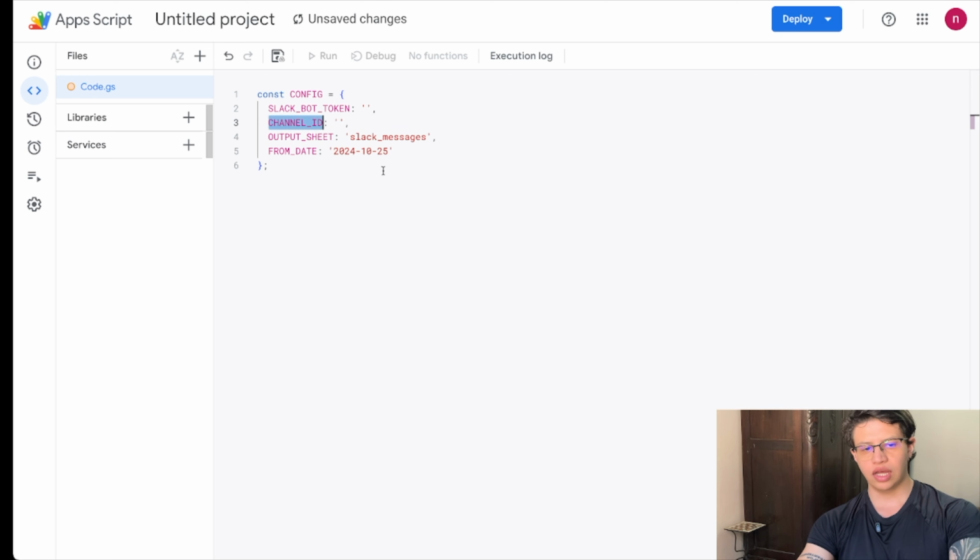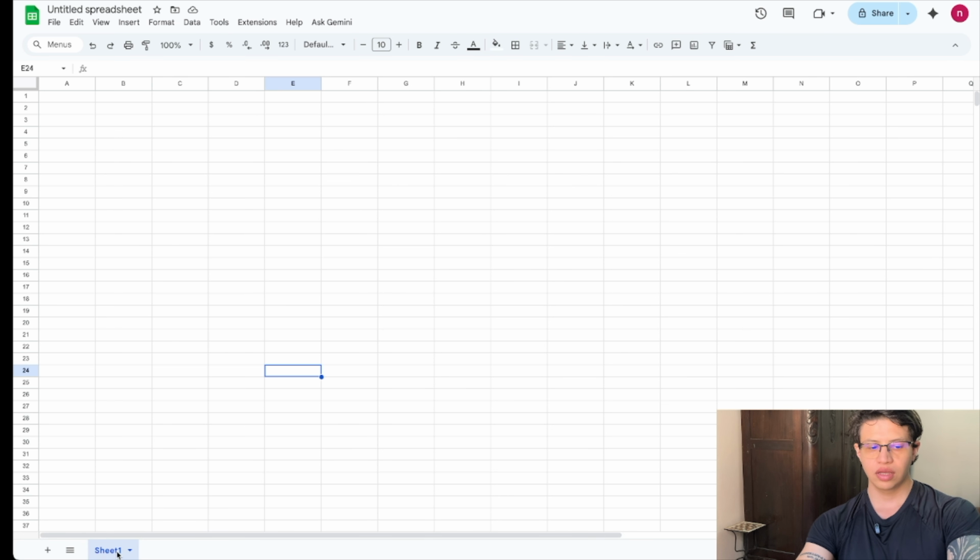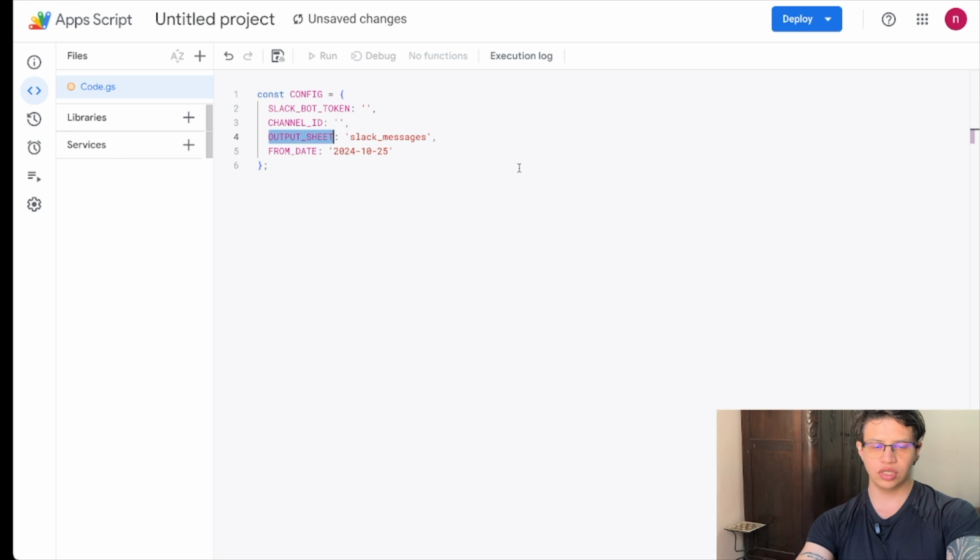Then we need the channel ID, right? From the channel where we're getting the messages from. Then this is gonna be the output sheet, like how do we want the sheet to be called, right? In this case, I don't have anything. You can see here that I just created this, so it's the default Sheet1. But once it runs this, it's gonna create this sheet name. You can change the name to whatever you want, right? I'm just gonna leave it like Slack messages.